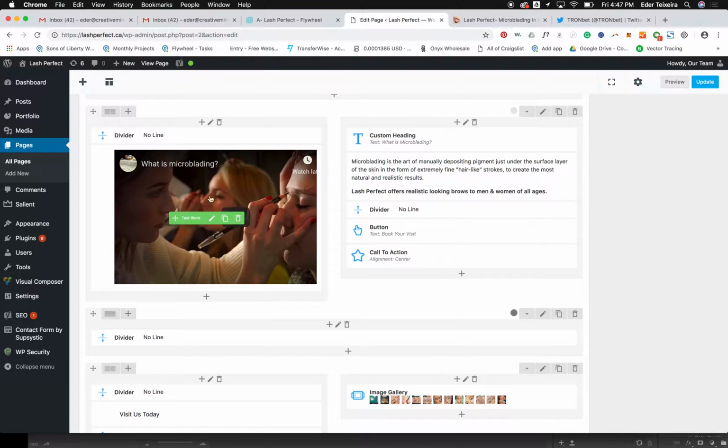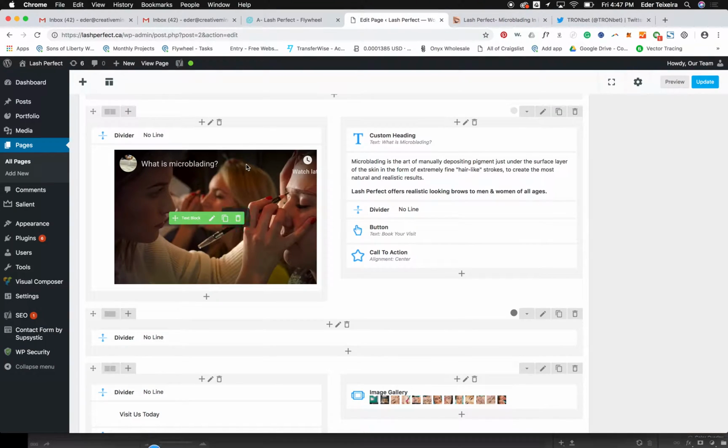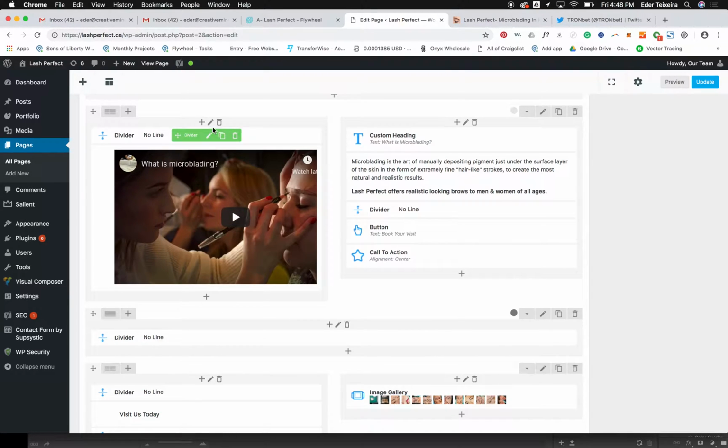Now, where is this gap coming from? So these are columns, column 1, column 2, right? This whole thing here is a row. So if you click on the pencil here, you're only updating this column. If you click on the pencil here, you're only updating this column. If you click on this pencil, you're updating the whole row. So let's start with the row.